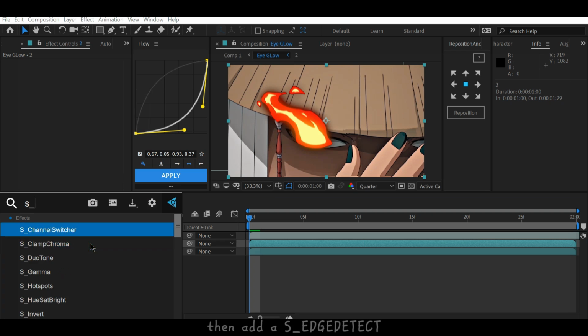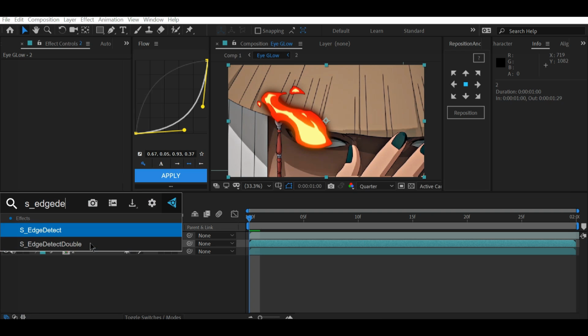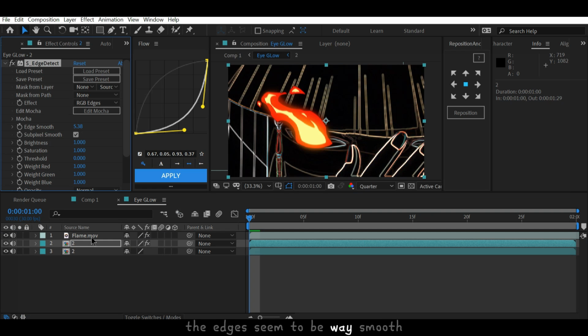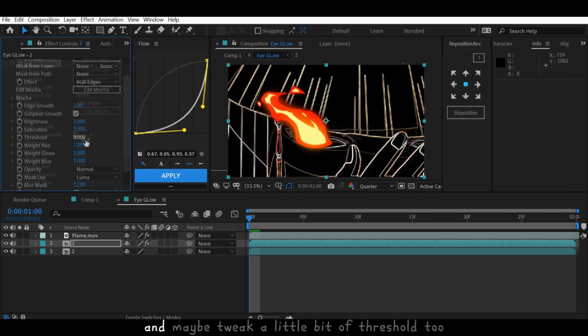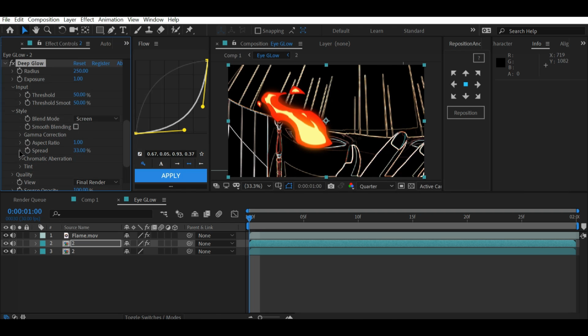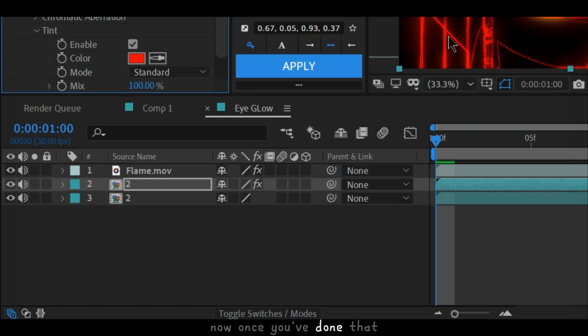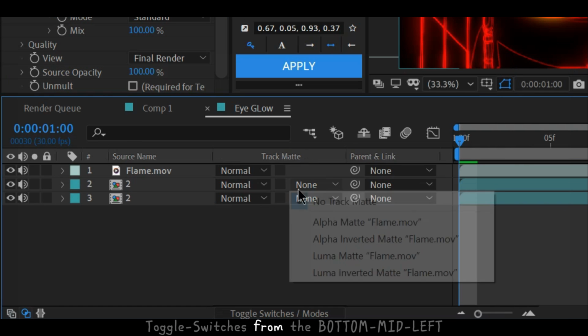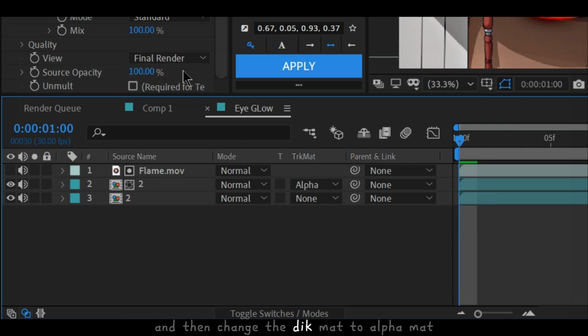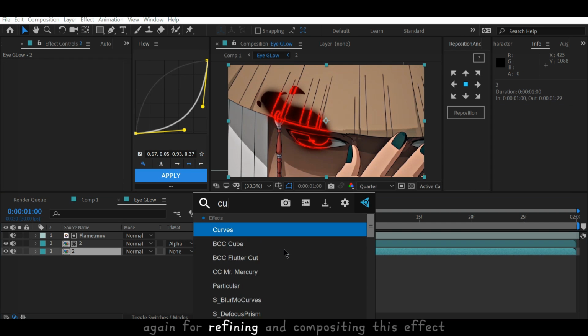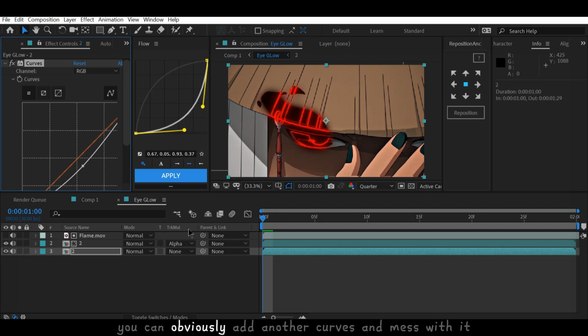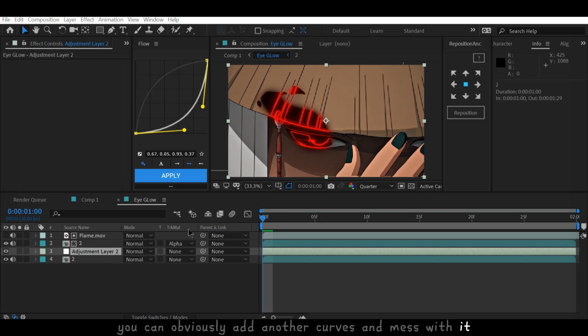Then add a SH detect to get that distinct look. The edges seem to be way too smooth, but we don't want it that way. So just change the edge smooth to 1 and maybe tweak a little bit of threshold too. Then throw in a deep glow and play around with the tint for a personalized touch. Now, once you've done that, hit the toggle switches button from the bottom mid left and then change the track matte to alpha matte. Again, for refining and compositing this effect, you can obviously add another curves and mess with it.